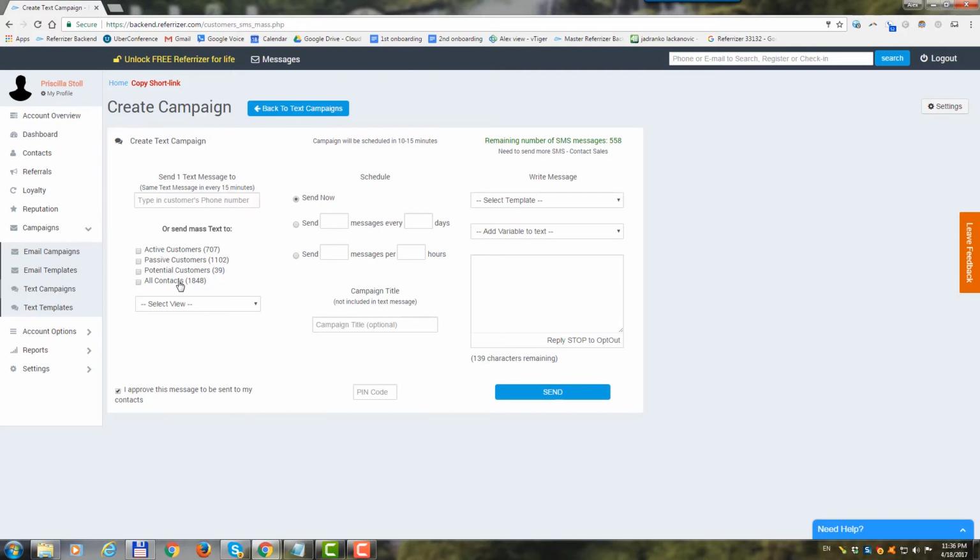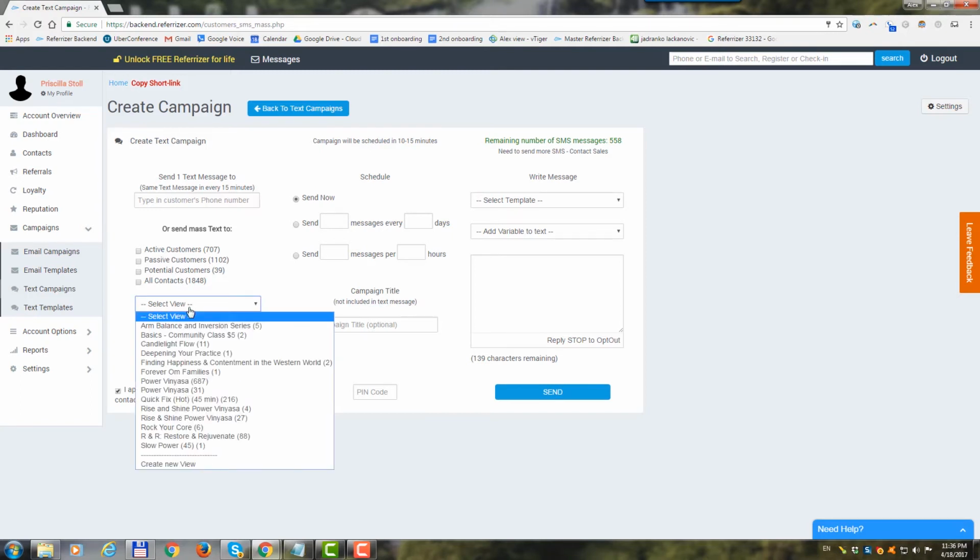From the Select View dropdown, you can select a group of contacts to target in your text campaign. This list contains various subgroups of contacts pulled from MindBody or groups of contacts labeled during the manual upload via Excel spreadsheet.